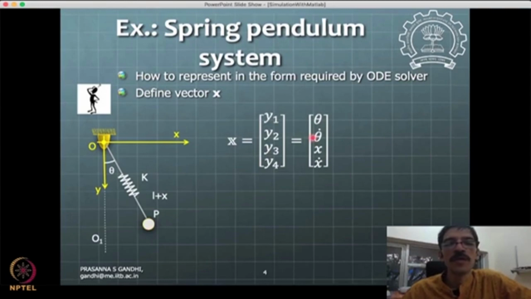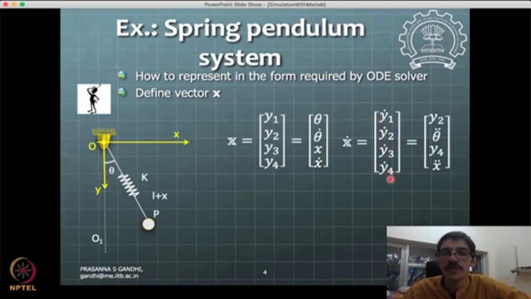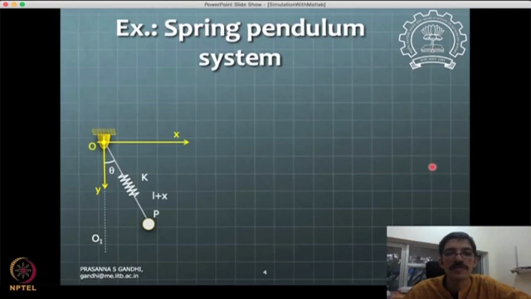So theta as y1 variable, theta dot as y2 variable, then y3 is x, y4 is x dot. And now the derivative of this state has y1 dot, y2 dot, y3 dot, y4 dot. Now y1 dot by definition is theta dot, and theta dot by definition is y2, so this becomes y2. Like that, y2 dot by definition becomes theta double dot, y3 dot becomes y4, and y4 dot becomes x double dot. Now this theta double dot and x double dot can be obtained from the previous equations of dynamics that you saw here.